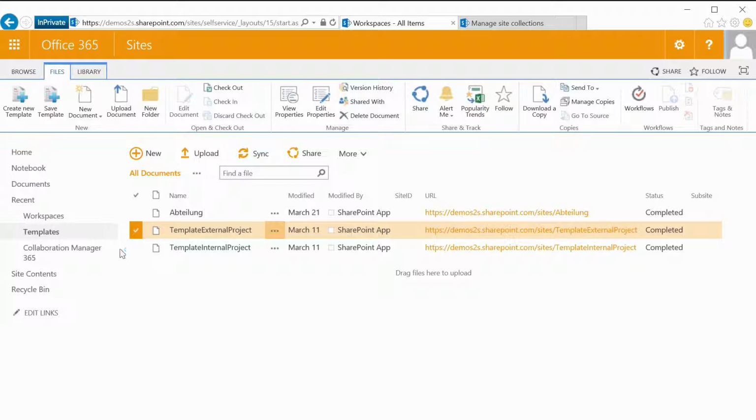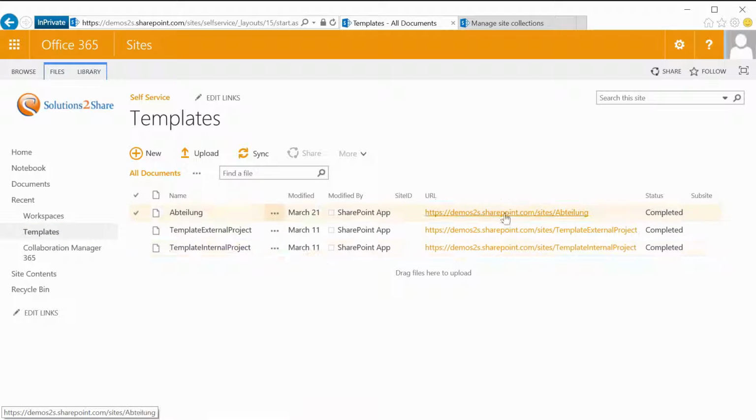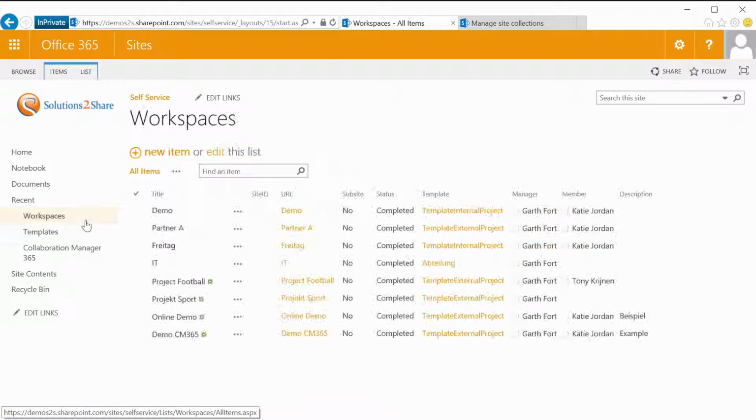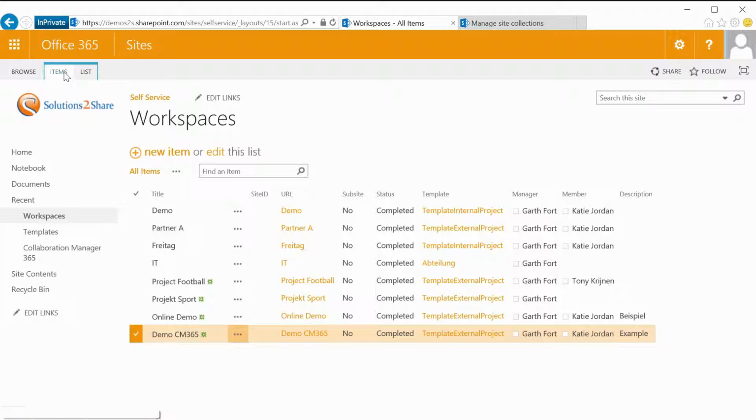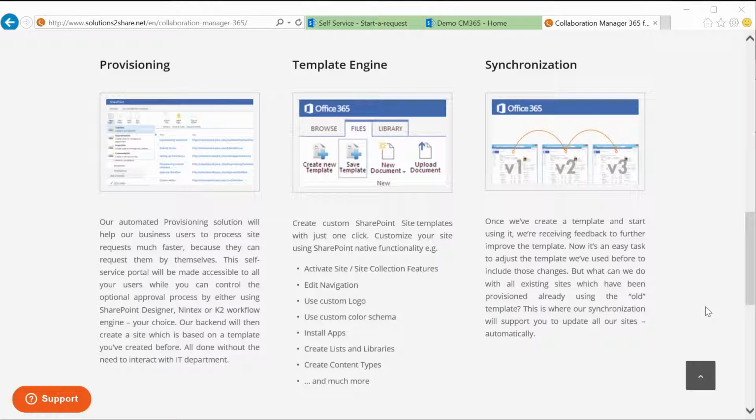Next we create a new workspace using the template. How this looks, we have seen in the very first step from the business user perspective. Now, let's say that we are synchronizing a change. We make a little change on the template, external project. For instance, we add a new web part to the homepage, a new library, and a new content type, and we would like to sync it. Just select the workspace or all workspaces, select sync workspace, and it will automatically sync all the changes. That's all you need to know.